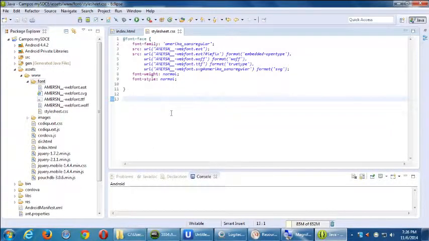So step one was that we downloaded the file. Step two is that we linked this style sheet. And step three will be that we say, for example, put this font to my heading one.